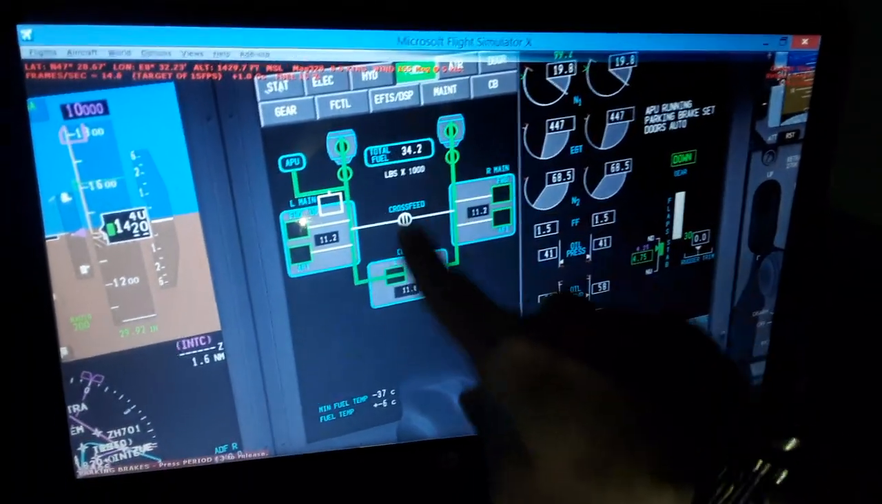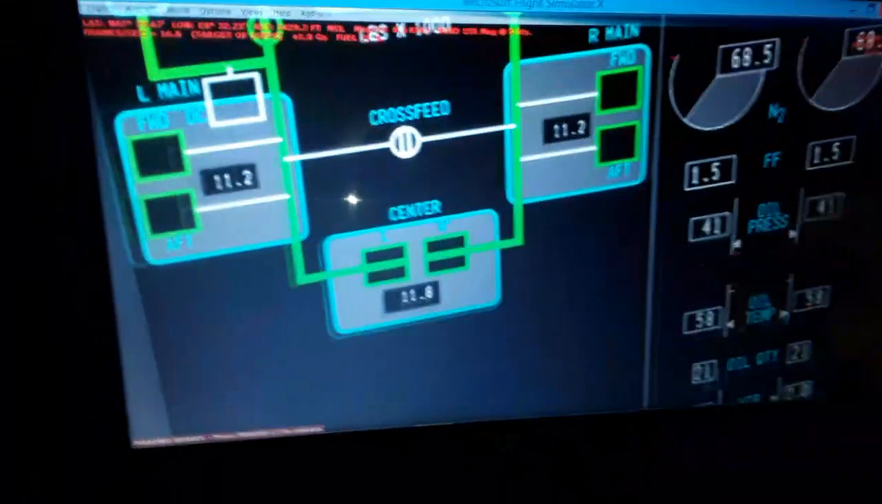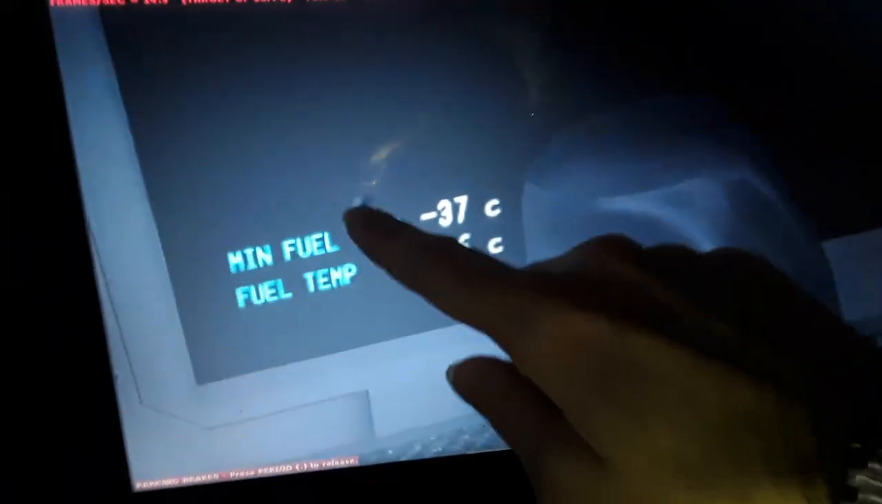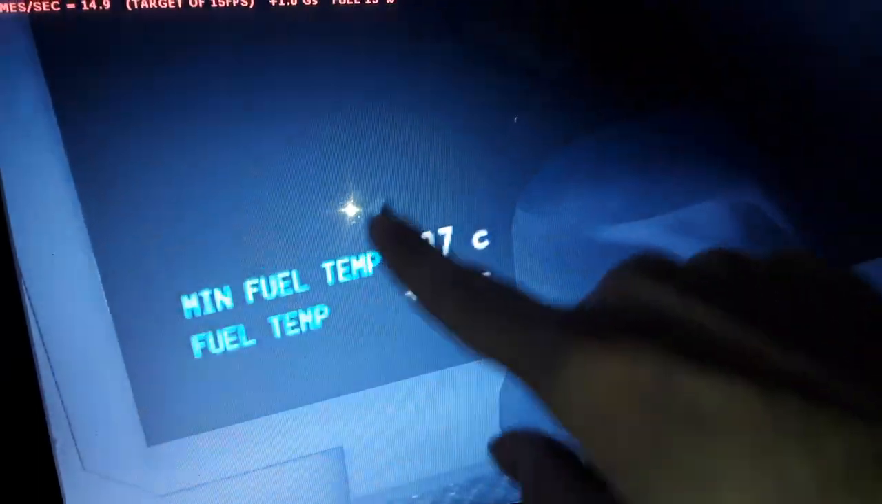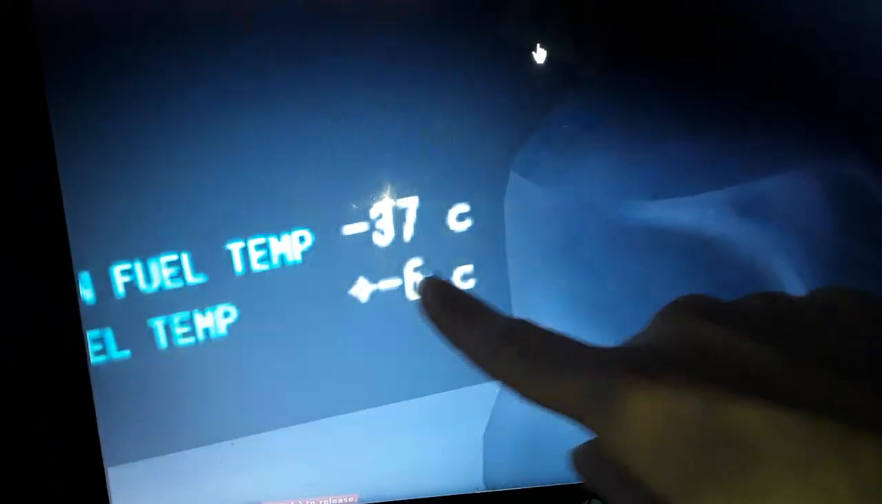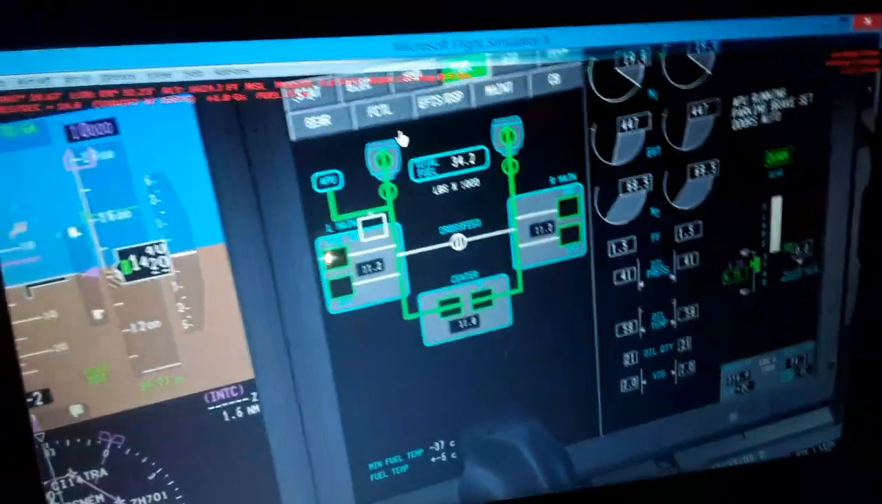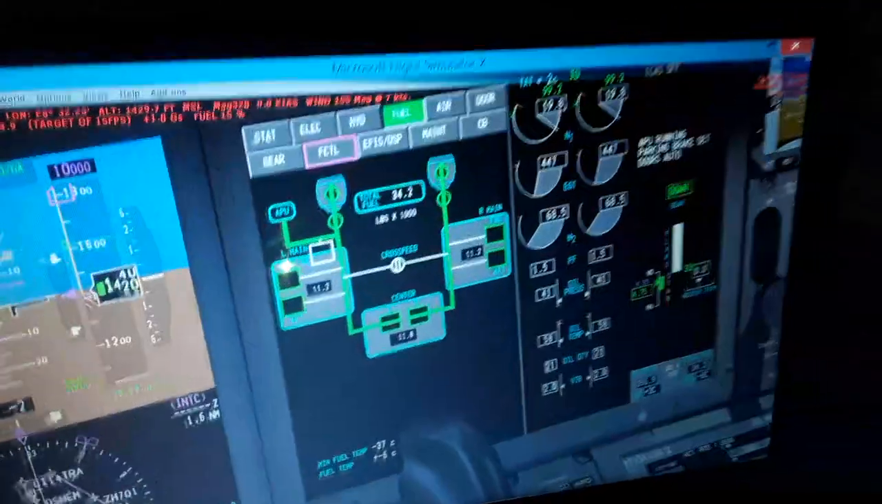Also the lubricant and the oil. So you can see the minimum fuel temperature: when we fly higher, like 30 or 40,000 feet, the fuel may be going to freeze. So we have the automatic. Right now it is minus 6 degrees, minus 37 minimum fuel temperature. So this is automatic, we don't need to do anything on the transfer of fuel.